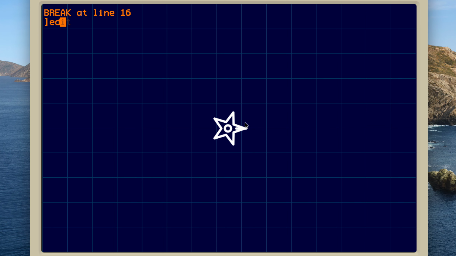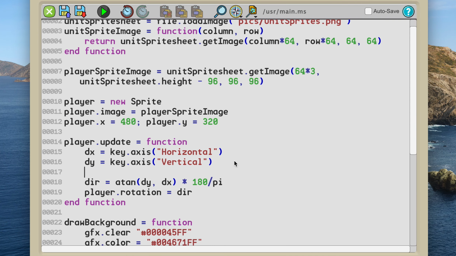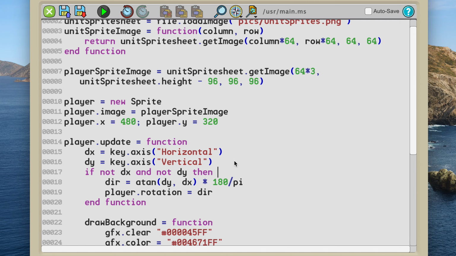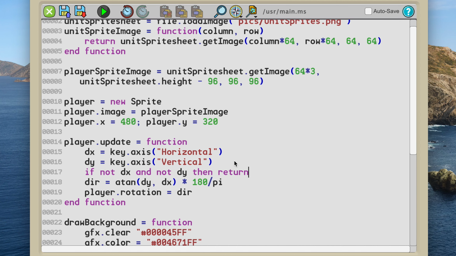So, let's see. If not dx, not dy, then return. We're just going to handle movement for now. If we have more stuff, we'll move this into a movement method, which we'll call from update. But for now, we'll just do that so we can bail out if we don't have any input. And now, instead of having the rotation go directly towards the target direction, I want it to smoothly approach the target direction.